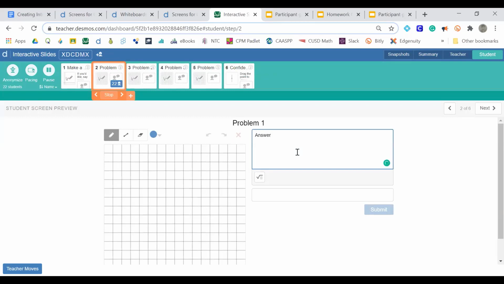Okay, so I've typed an answer on my screen, but I've put nothing in the box, so I can't submit. This still shows up on my teacher screen. So that's still going in live.